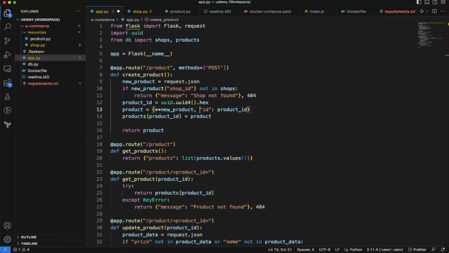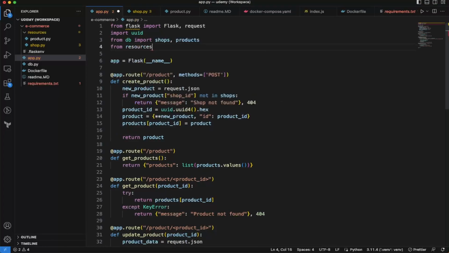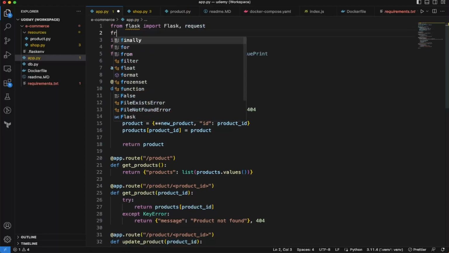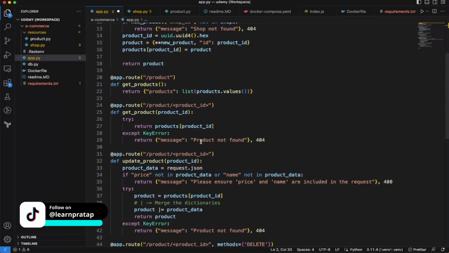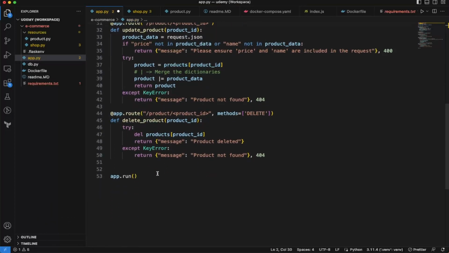So now it's time to import the blueprint which you created there, right? So we can say from resources.shop we'll import blueprint as, let's say, shop blueprint. Okay, and then let's import Flask Smorest here. So to do that we can say from flask_smorest, let's import the API. Okay, and now before we run our app, we can say API is equal to API, and we're going to pass app.